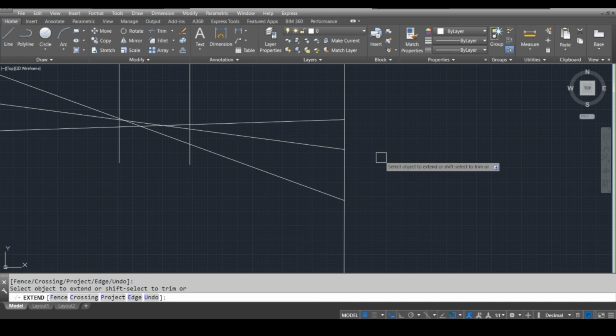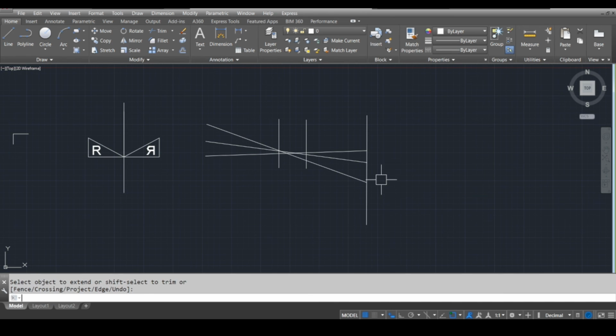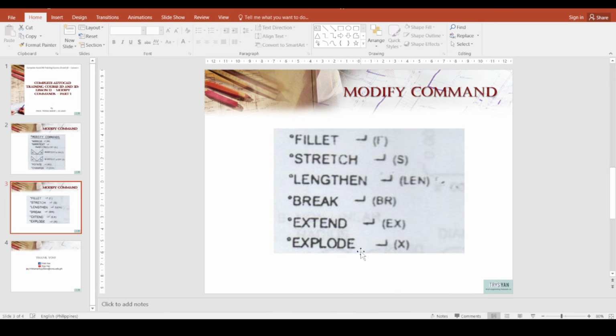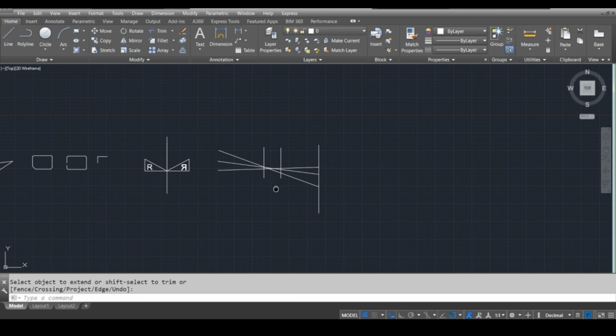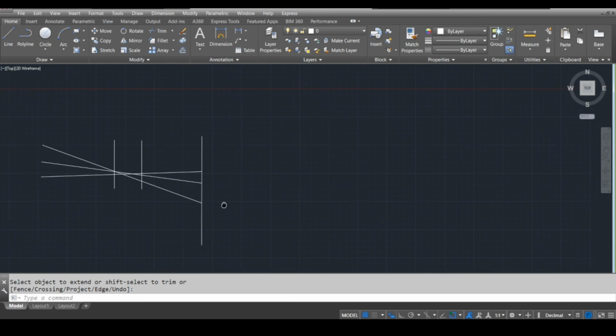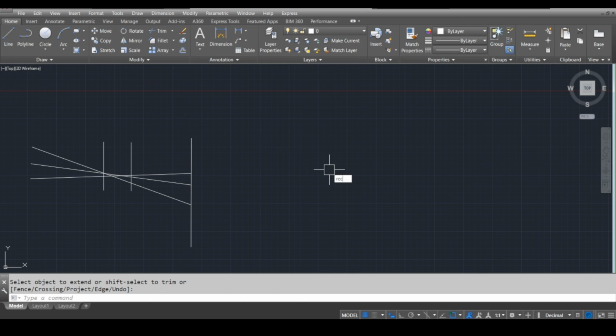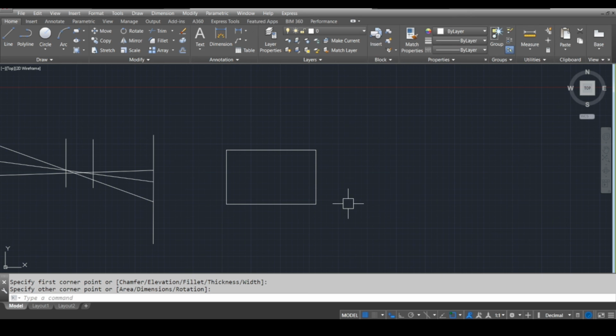And that is how we do the extend command. Now let's proceed to our next command, which is the explode command, or X for short. Okay. So let's try this command by drawing a rectangle. So type REC, enter, and then you can notice that this object is composed of 4 lines, but it is only one object.